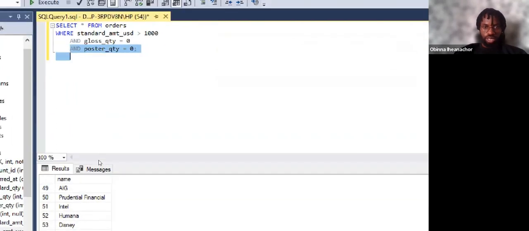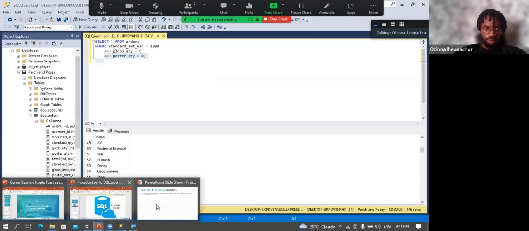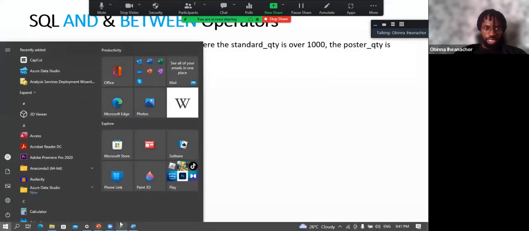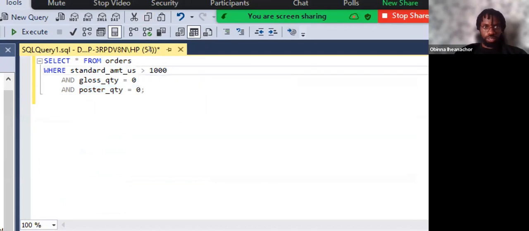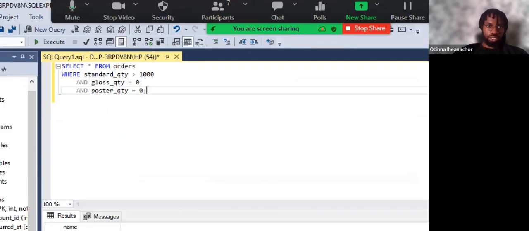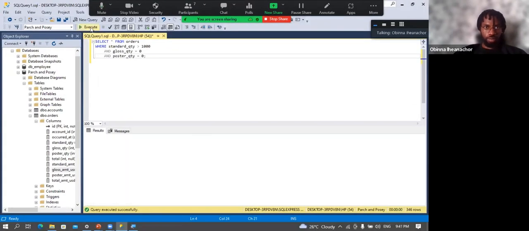Standard more than 1,000, gross equals 0, postal equals 0. Sorry, is this amount USD or standard quantity? Let me confirm. That's standard quantity. So let's correct this. This should be standard quantity, QTY. So I can execute this and see the result set.